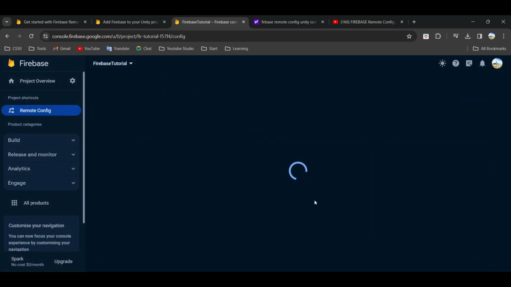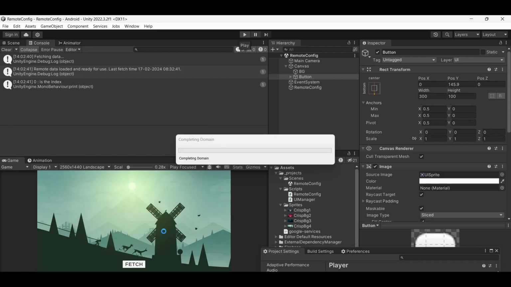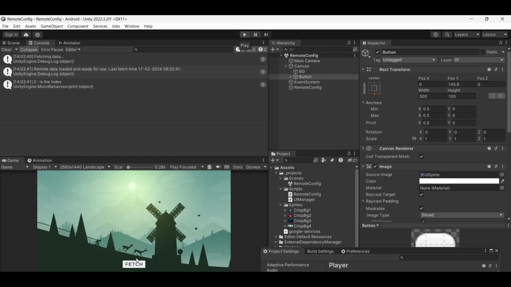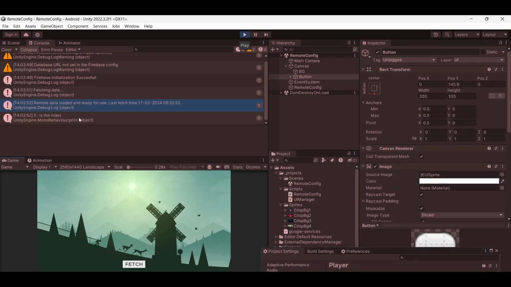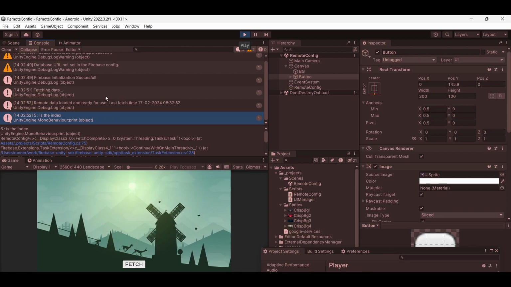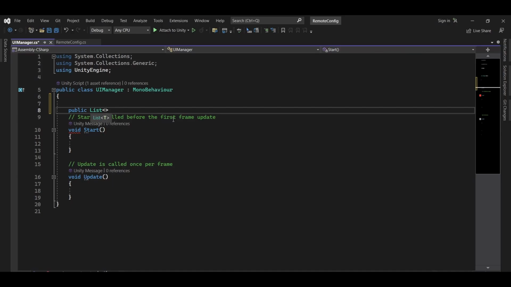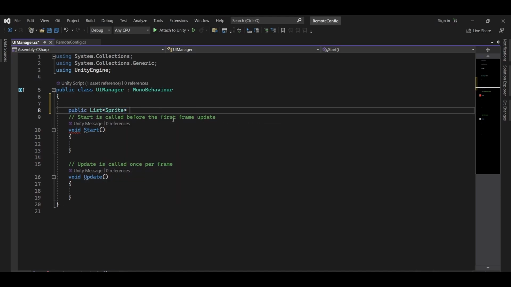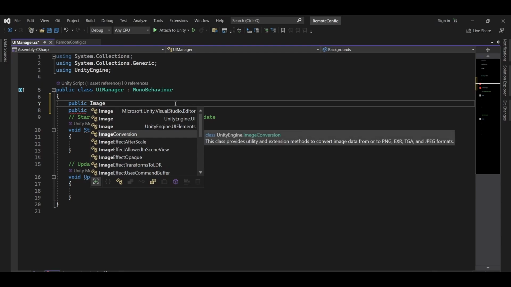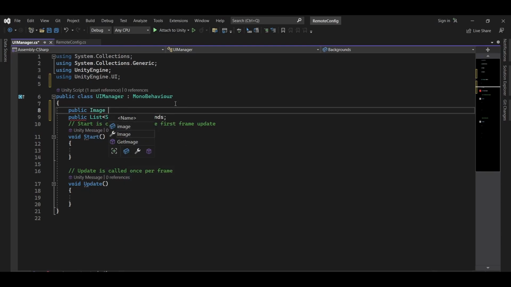That should be it. And one more thing, you can't change the value at runtime in the Unity editor. You can change it on mobile devices like Android devices. So in the Unity editor it won't change at runtime. You need to keep that in mind. Now let's create a list of sprites and an image component for storing the background image.